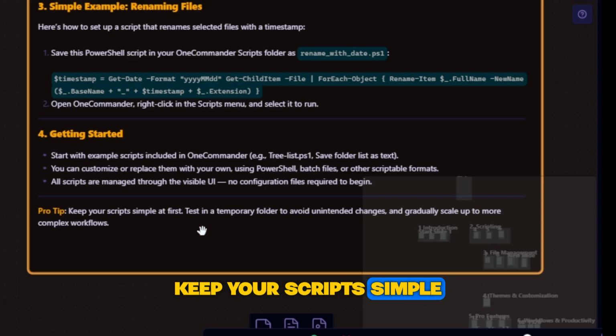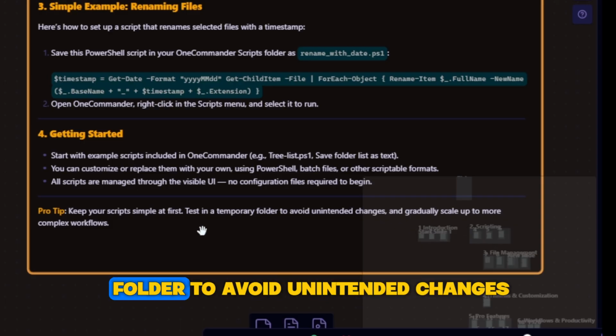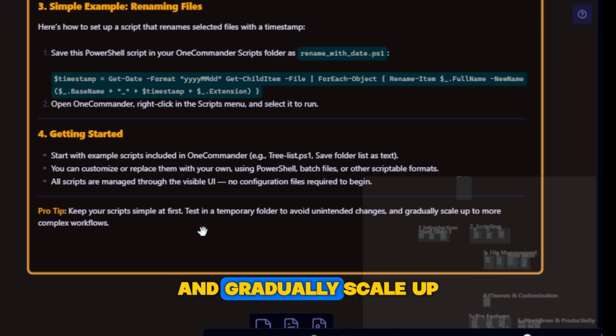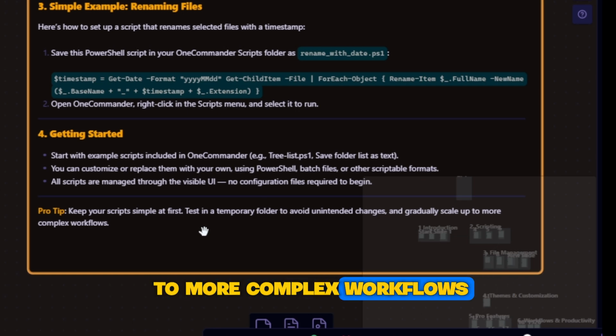Keep your scripts simple at first. Test in a temporary folder to avoid unintended changes and gradually scale up to more complex workflows.